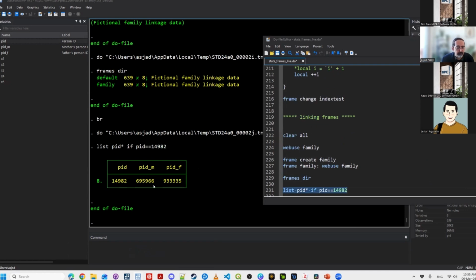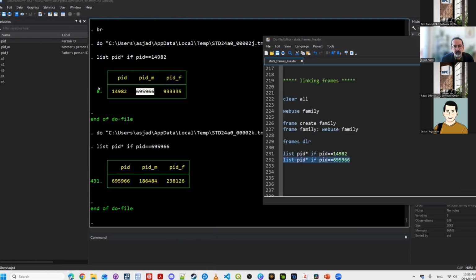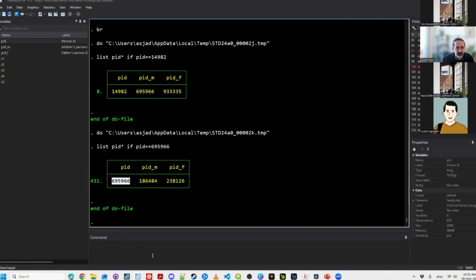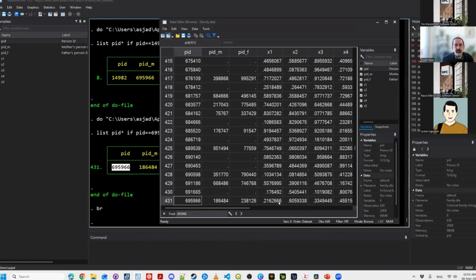So this is the person ID whose mother's ID is this, whose father ID is this, right? Let's take the PID of the mother. So we do this if this, right? So this person whose observation number 8 is linked, whose mother exists on observation 431, right? And then this mother, this person's mother, let's look at her. She also has attributes defined in these variables, right?